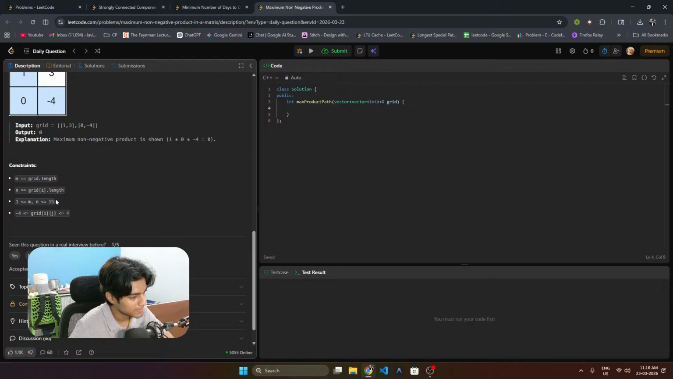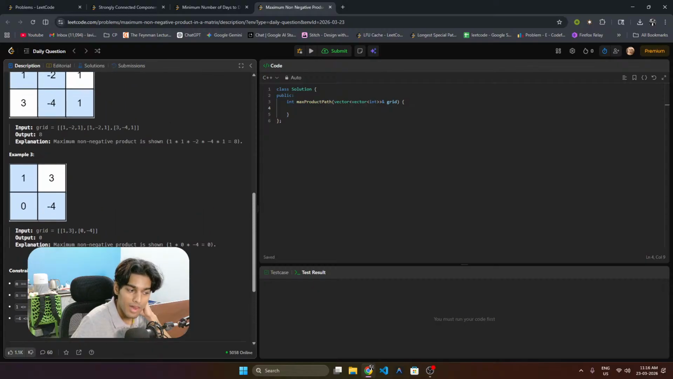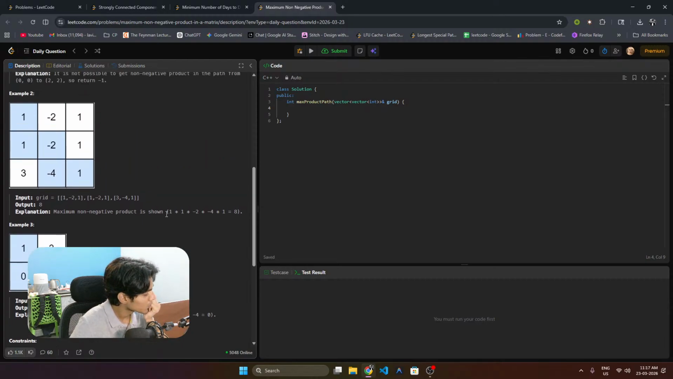Till 15. So we are not limited by constraints. Okay. So 15 into 15. It's about 200 something.